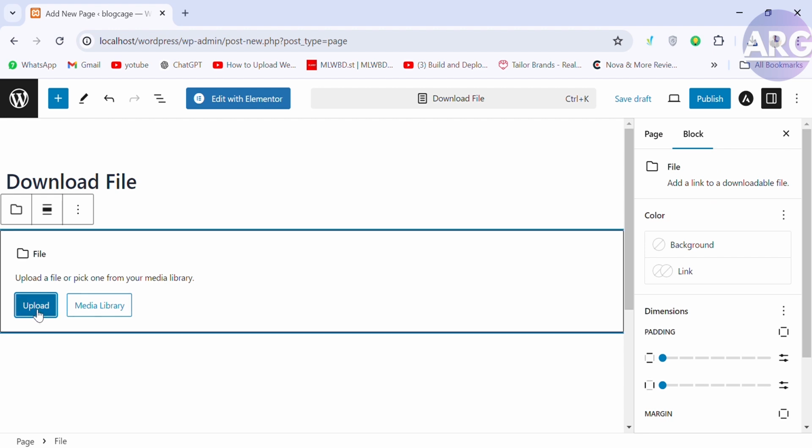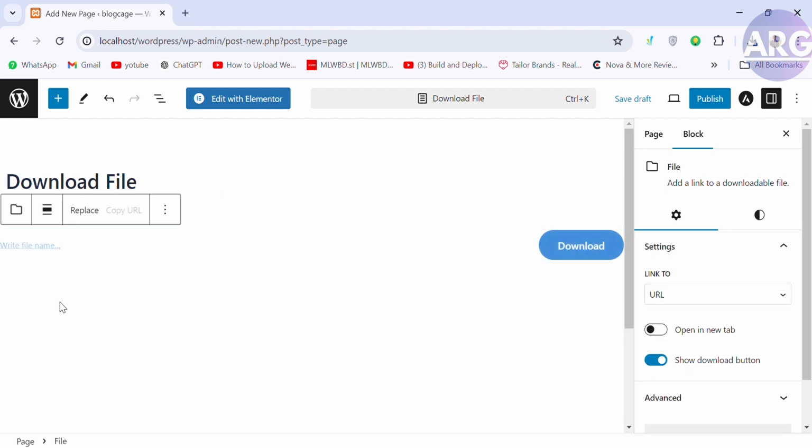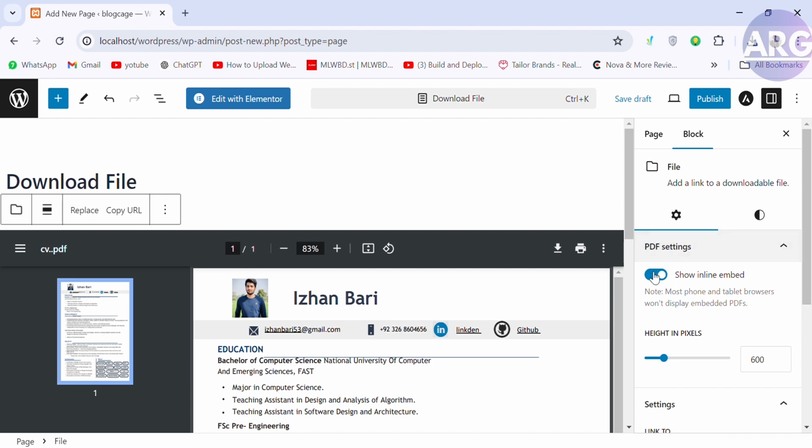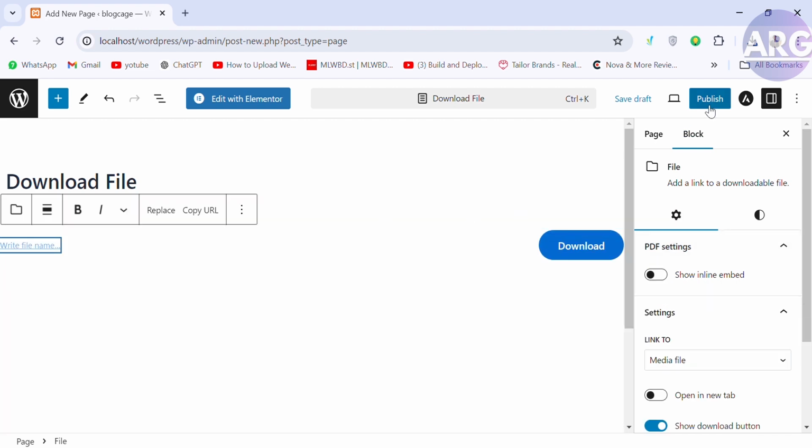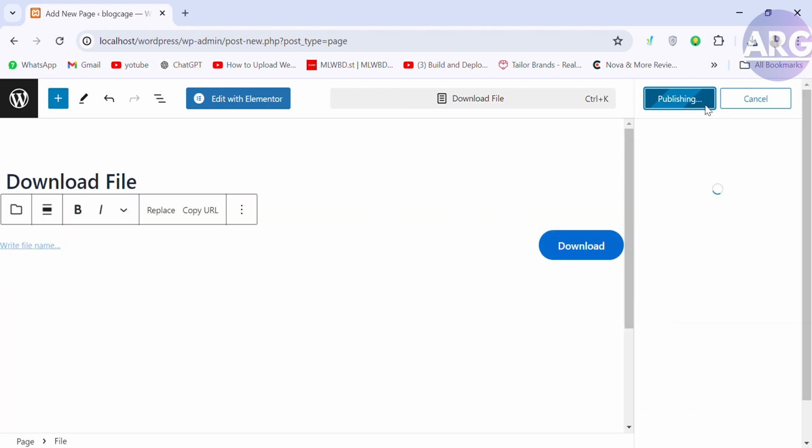Choose a PDF file from your computer whose link you want to add. After adding the PDF file, go to this right section and open PDF settings and turn off the show inline embed option, and here you can rename your PDF file. After doing that, click on publish and then again click on publish.